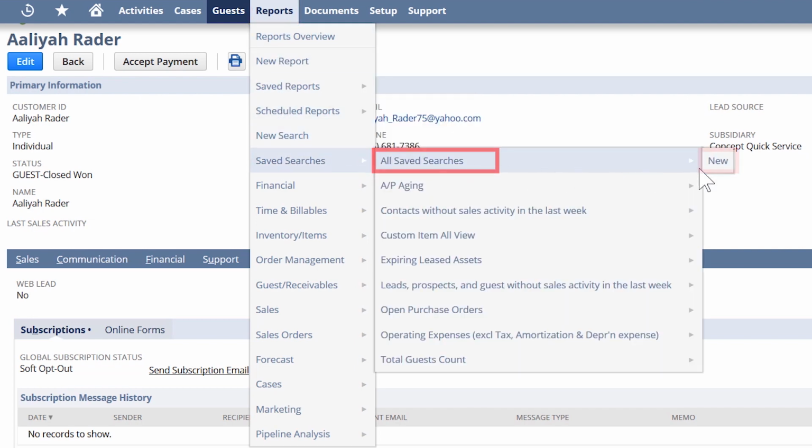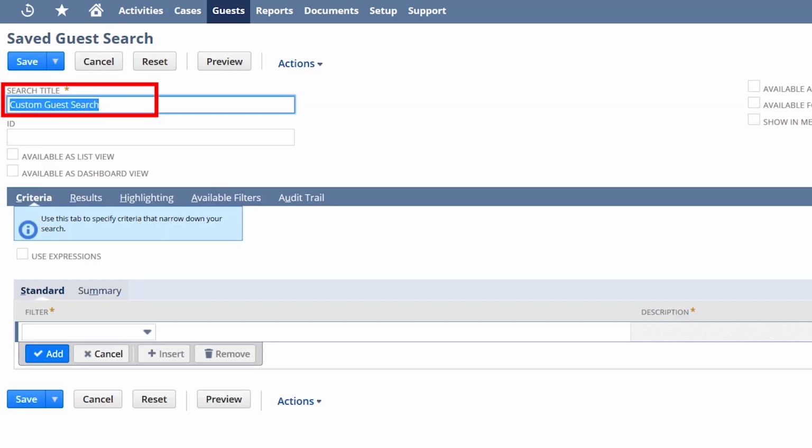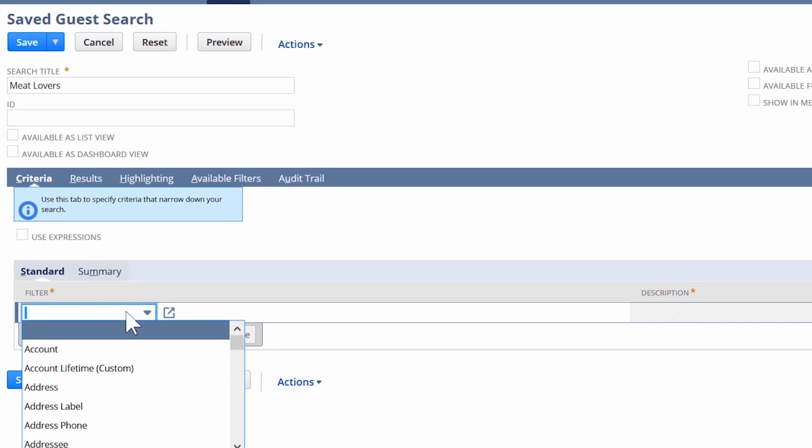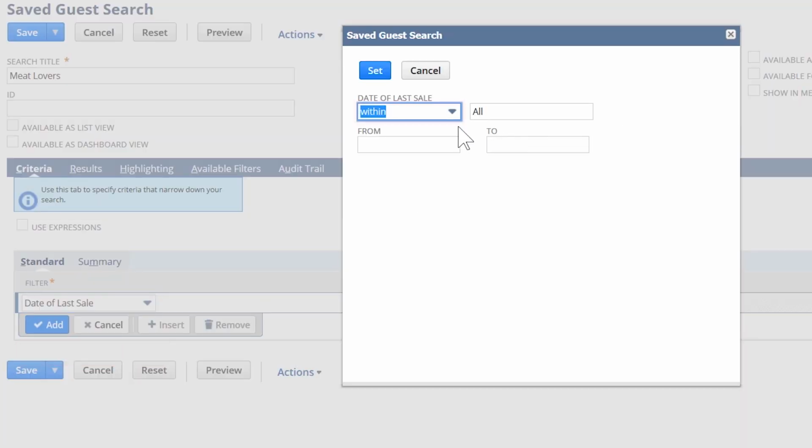Our company overcommitted on a ribeye purchase contract, and you're concerned that you won't meet your purchase obligations for ribeye. So you want to quickly identify all your guests that are meat lovers and send them a promotion. Since you don't actually track that preference, we're just going to look for guests who have purchased beef in the last month.